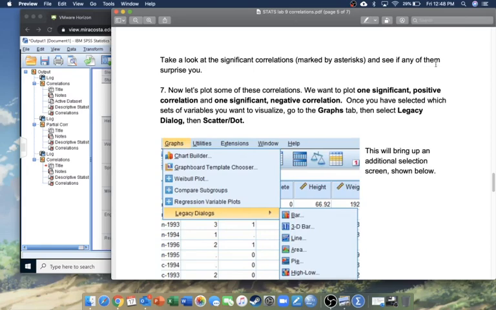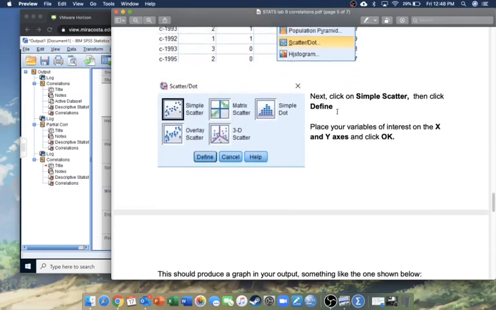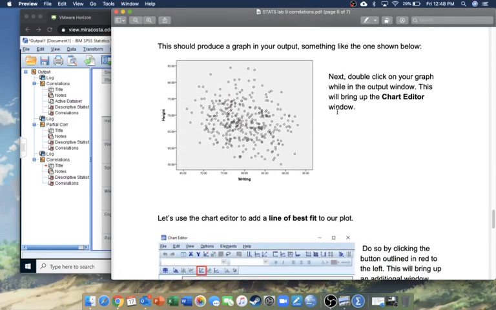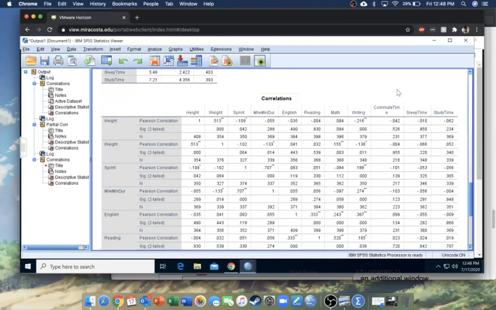So let's go ahead and pop back over here. The next thing that we want to do is plot the data, plot some of these correlations. We specifically want to plot a significant positive correlation and a significant negative correlation. This will be up to you to find in this table, so I will give you a couple of examples. We're going to go to the Graphs tab, to Legacy Dialogues, and then to Scatter Plot. And then we need to determine which variables we want to pull into this particular graph. We need one positive relationship and one negative relationship.